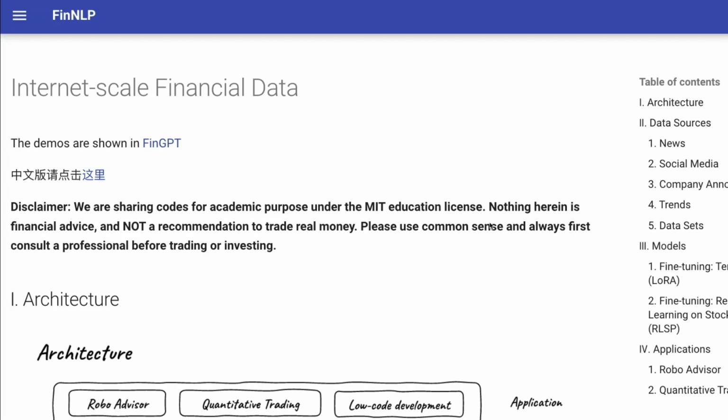If you want to use large language models to do financial trading, for example, algorithmic based trading or a robo advisor, then this project FinGPT is exactly giving you that.